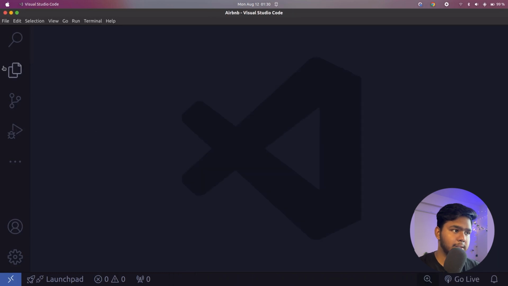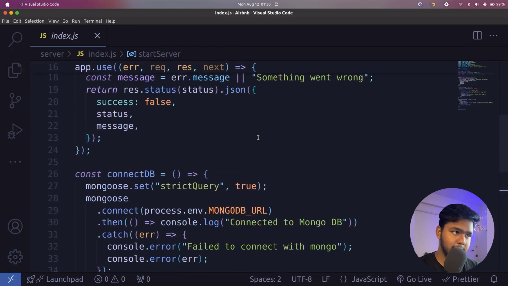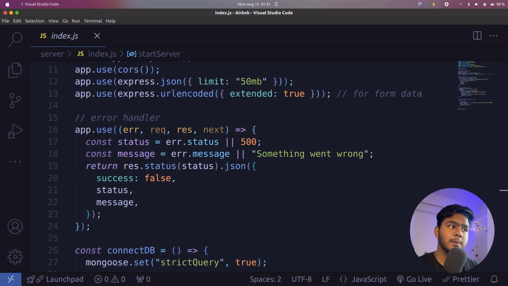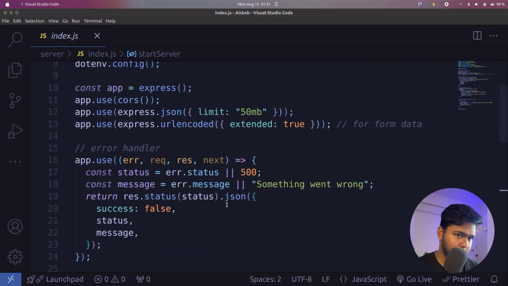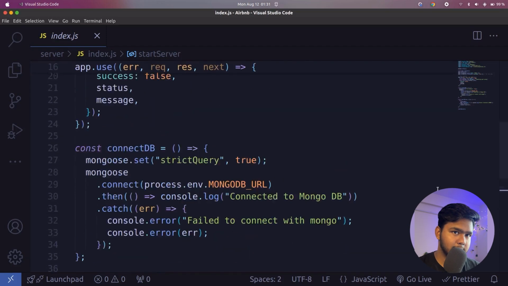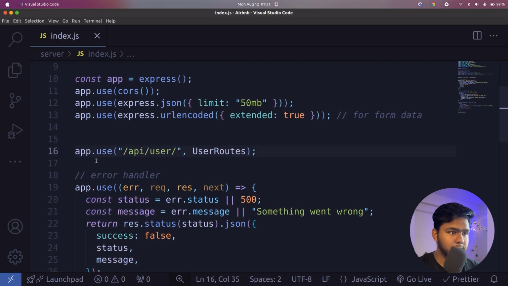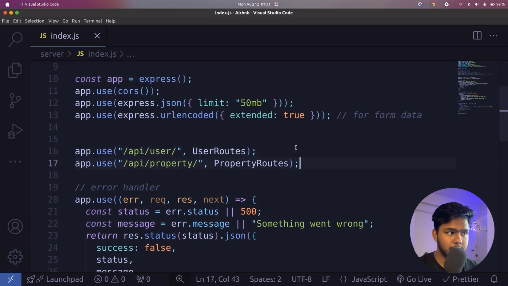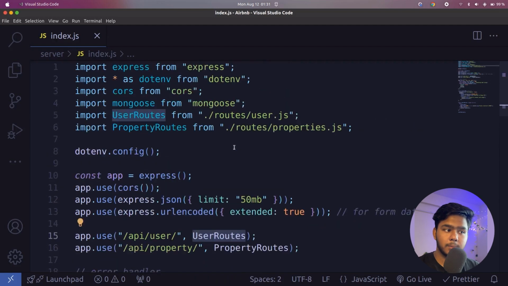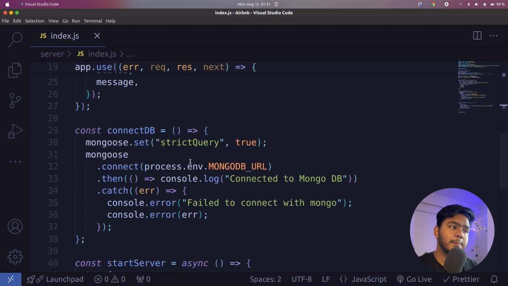So done, right? All our routes are completed. Now only the index.js file is left, where we will be defining the paths for our routes. We have to tell our app to listen to this path whenever this route is called. So I will write app.use, providing the path /api/user for our user route, and /api/properties for our property routes. So now our API is very simple.